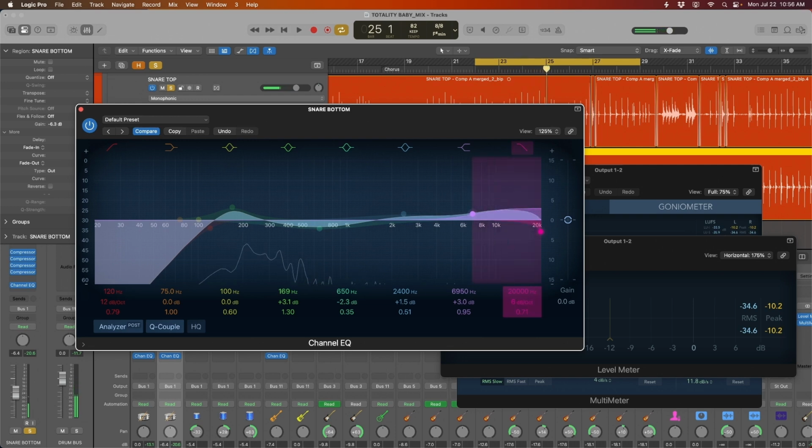I'm also going to roll off some of this top end because we're used to hearing snares, toms, kicks, basically all drums being run through tape saturation. Especially back in the day, we were recording everything to tape, and we ended up rolling off this top end because that's what tape naturally does. So we can actually just emulate that with an EQ here if we don't want to add tape saturation, what we perceive as being a good snare.